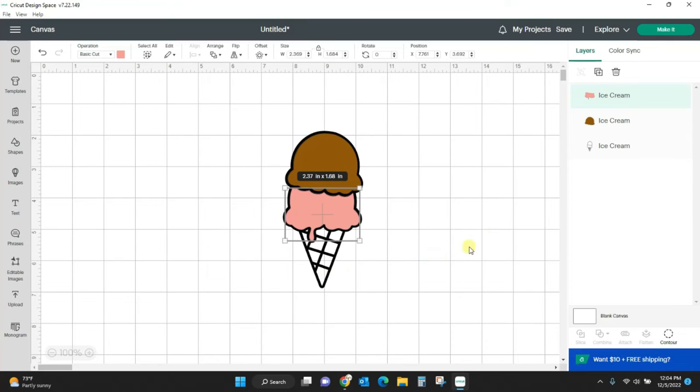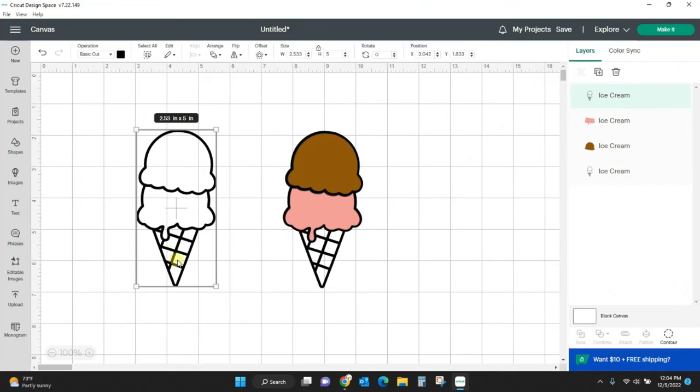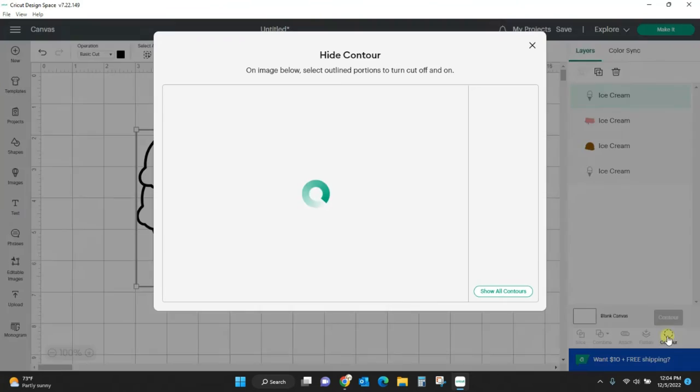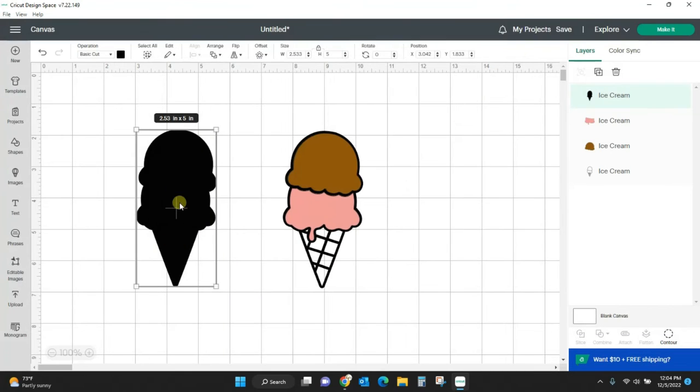And now let's get the cone. So again, we'll duplicate our original design. We're going to delete everything but the cone now. So use our contour, hide all contours. We can turn this like a light brown.